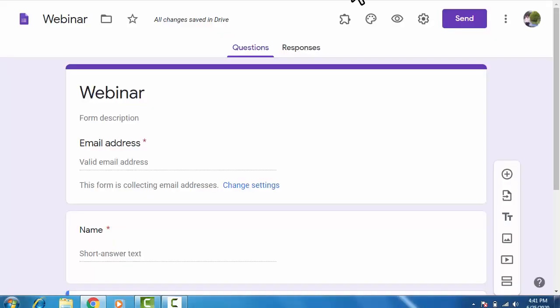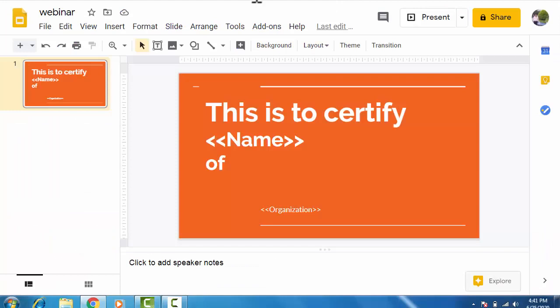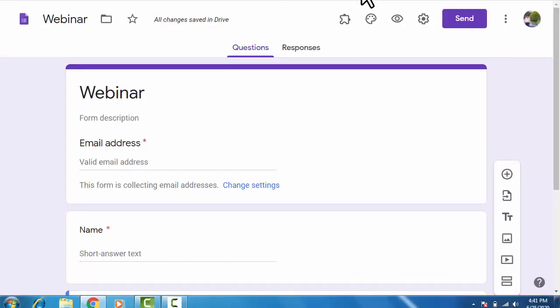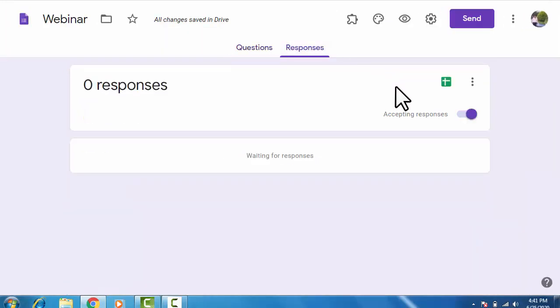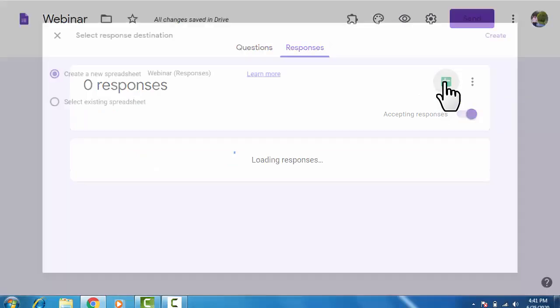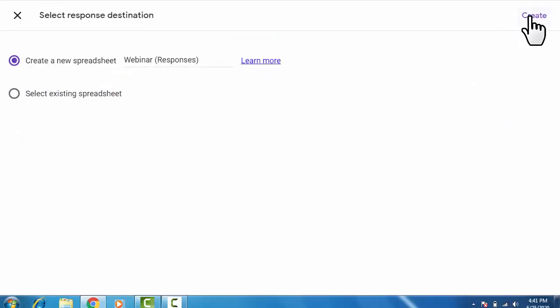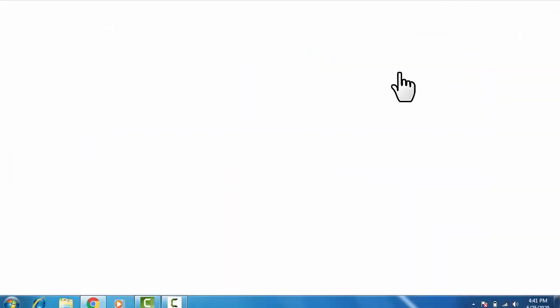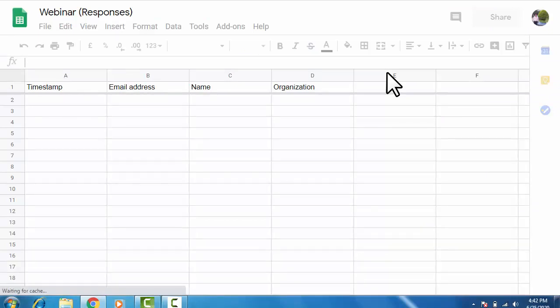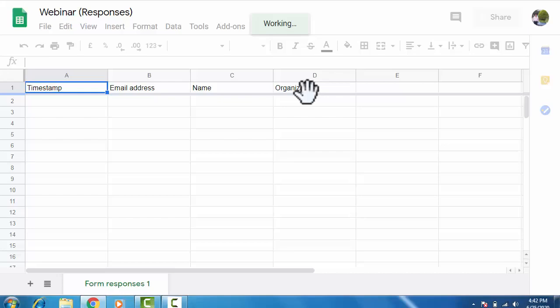So now we have created the form, we have created the slide. You just go to the form here again, click on Responses, and here we need to create the spreadsheet. You just click on Spreadsheet and click on Create. It will open the spreadsheet. You can observe here it will create the timestamp, email address, name and organization columns.